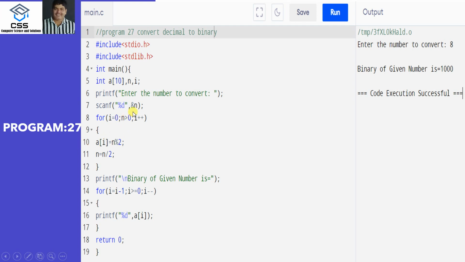Now, suppose n is 8. Now test 8 greater than 0? Yes. Now 8 modulus 2 is how much? 0. In A of 0th location, 0 will be stored. Now 8 by 2 becomes 4. 4 greater than 0? Yes. 4 modulus 2 is how much? 0. Means A of 1, the 0 will be stored.